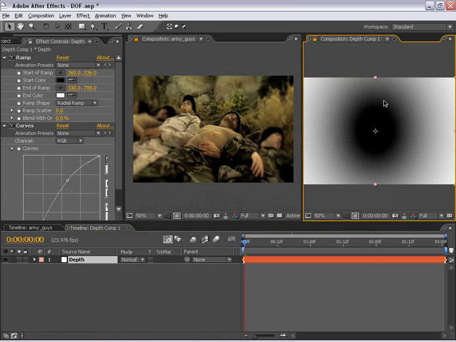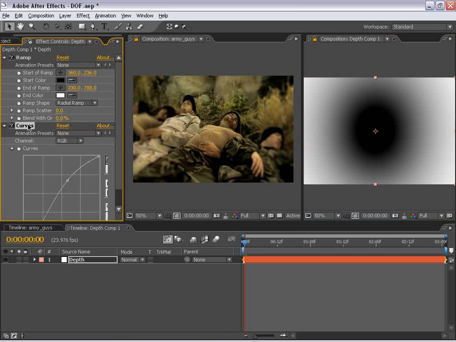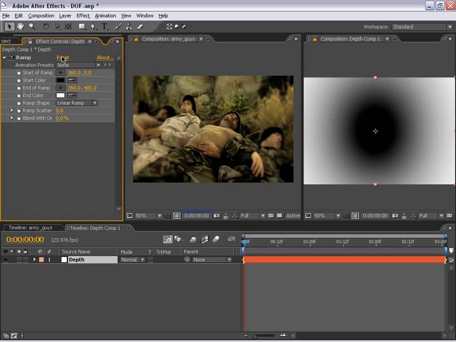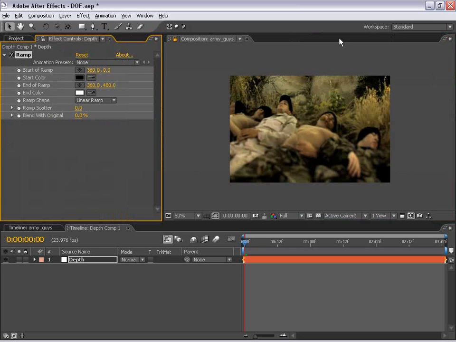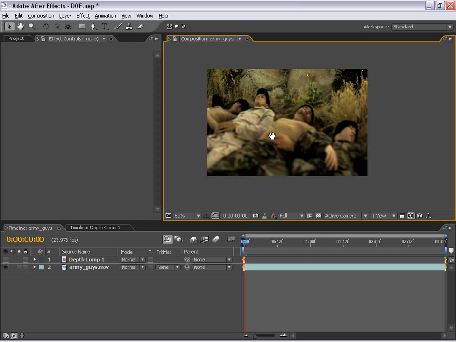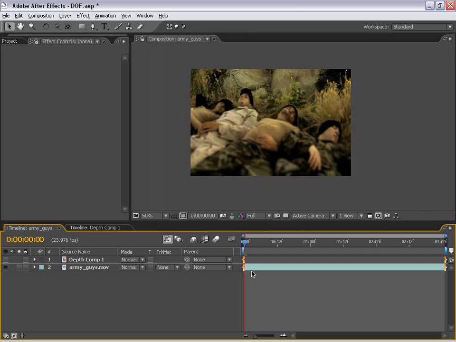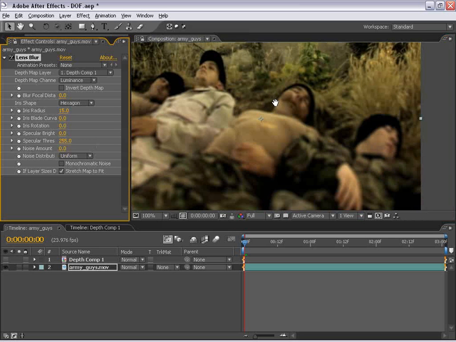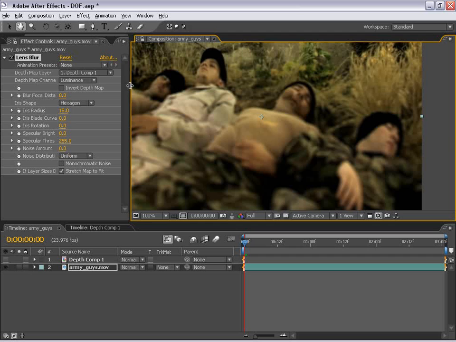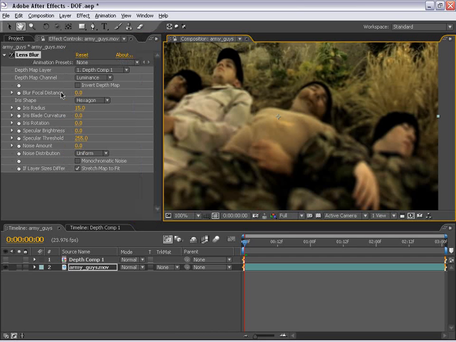So what I'm going to do is go back to this layer, delete the curves, and just reset the gradient ramp so that it's just a long line like this. Now I'm going to close this out and unlock this composition. And I'm going to select our Army Guys layer, and now our lens blur effect comes up. Now what we need to do to change the depth of field is to change the focal distance. So they have this blur focal distance effect here.